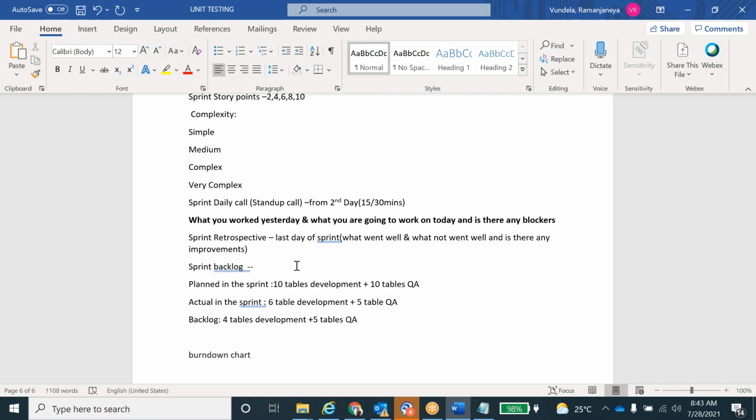Whatever the sprint is, for example, out of 10 tables, six are completed. The 4 are not yet completed. Then the ones which are not completed, we are going to move into the backlog. Those things go to the backlog. We call it the backlog.